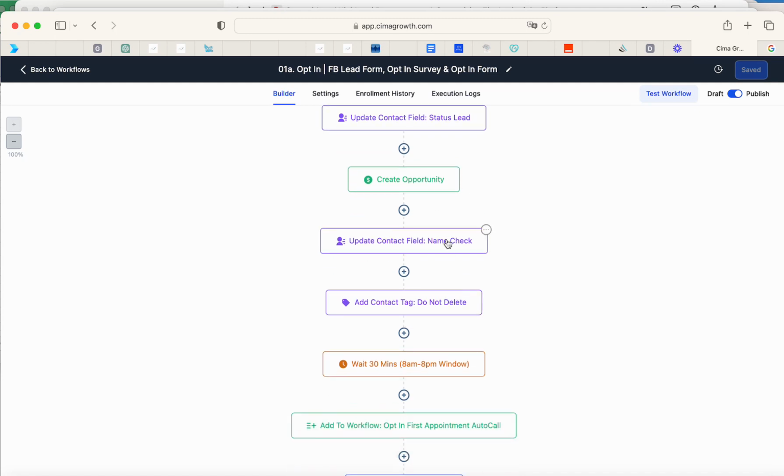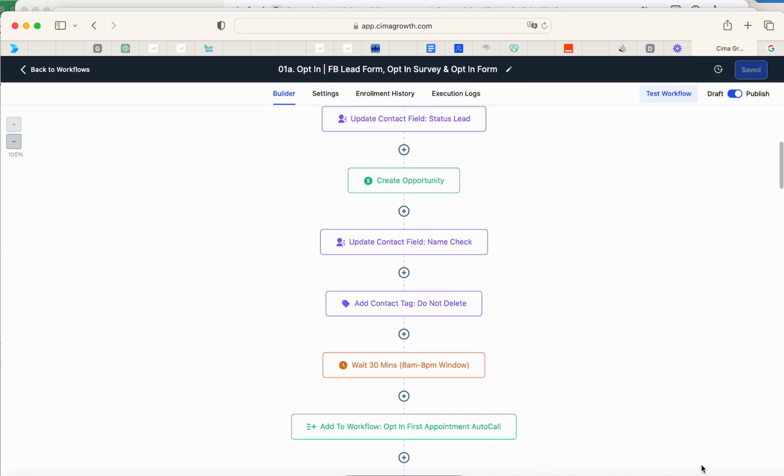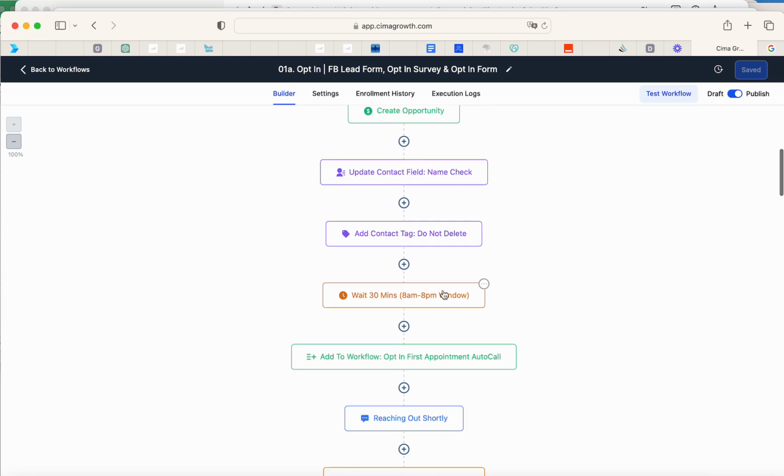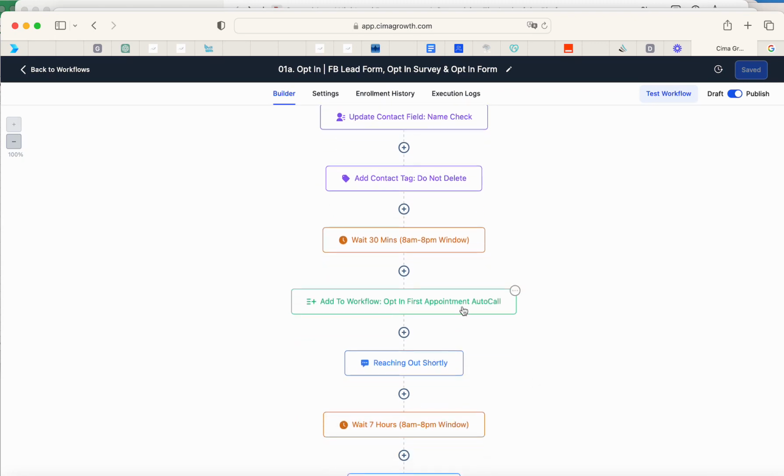This then checks to make sure that it's a real person, not somebody filling out fake information. Then it waits 30 minutes and adds them into a workflow that will automatically call them. So let's say you have a form on your site that says, "Fill out this form to learn more about our practice and get this free guide." They submit it, they get their guide, and then this would automatically start calling them.